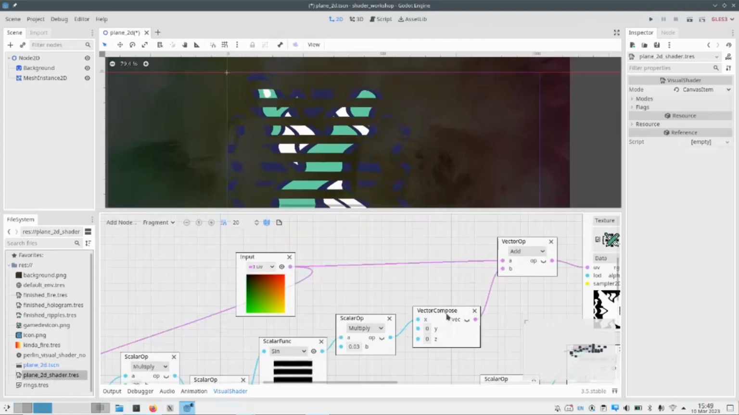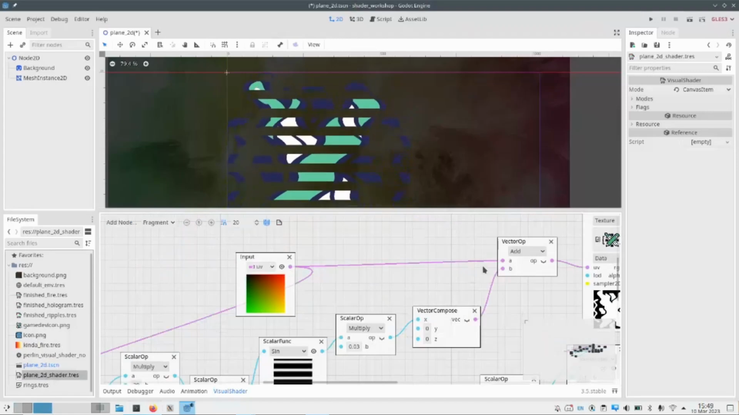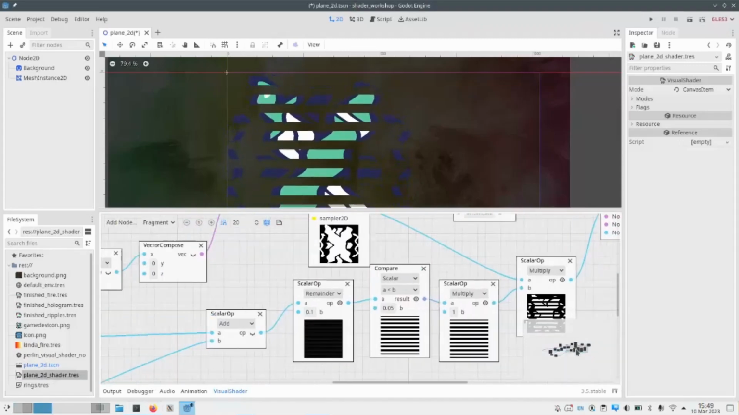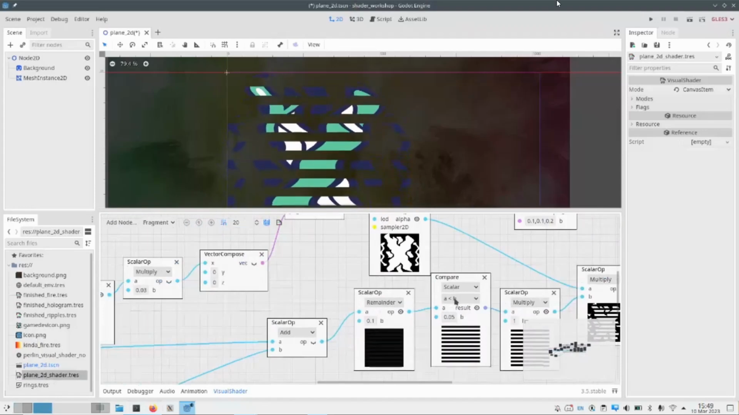Are there any questions on this part? Let me see if someone is typing. Okay.